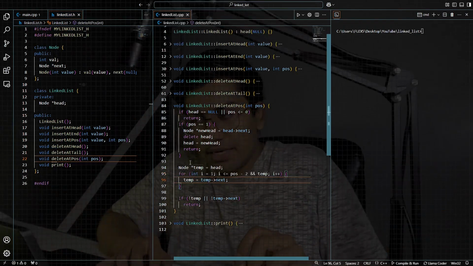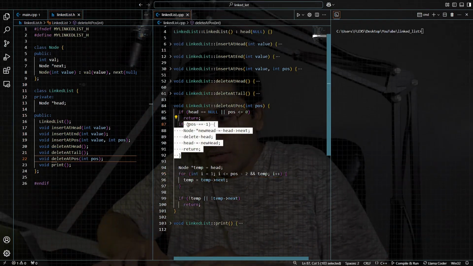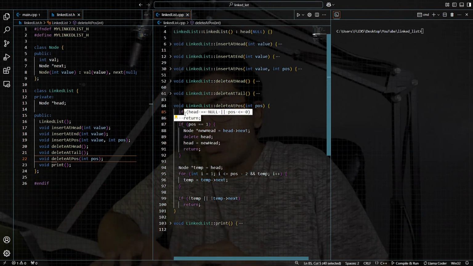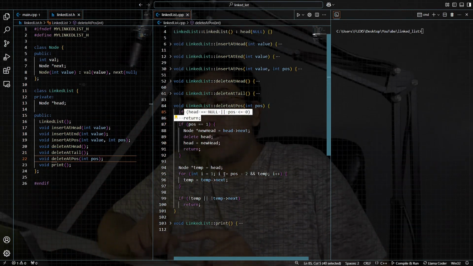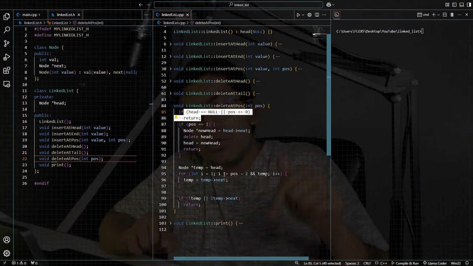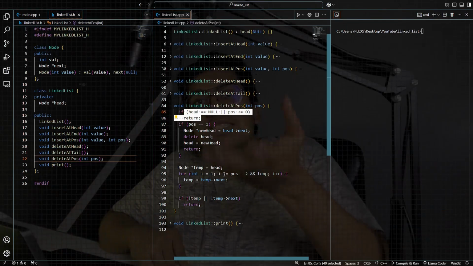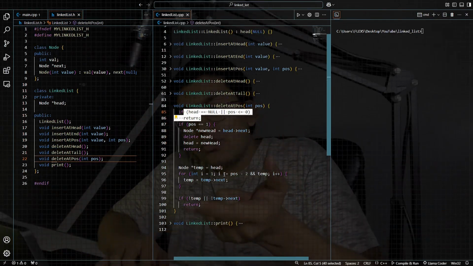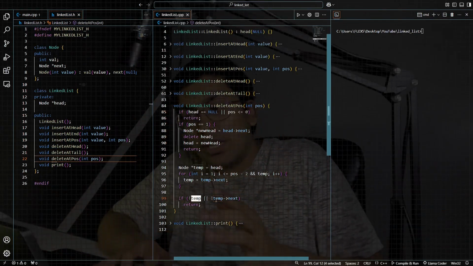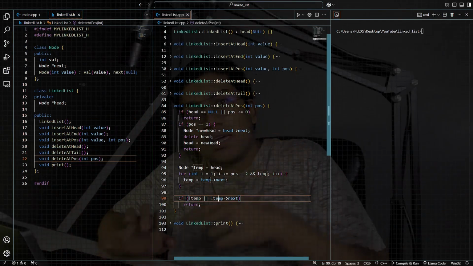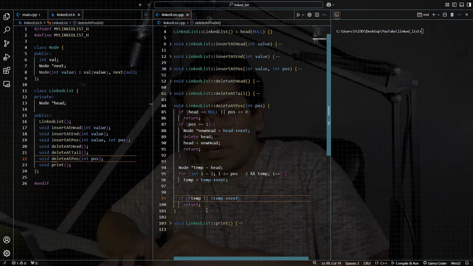That is the idea, right? We are deleting at position 1, we are returning if there is no node, and we are jumping position - 2 times so that we are able to reach the node at position - 1, through which I can access the next pointer to delete that node. So if temp is null, nothing to be done. If temp's next is null, again, nothing to be done. So in that case we return.